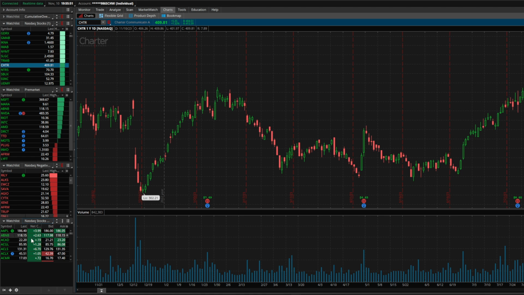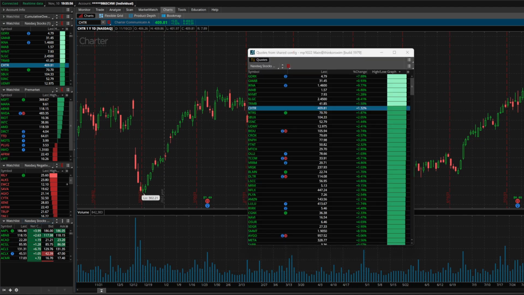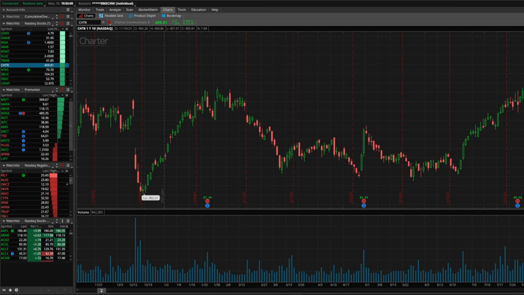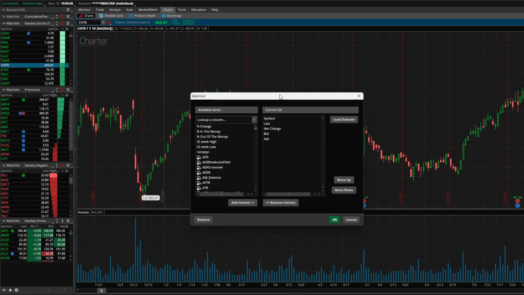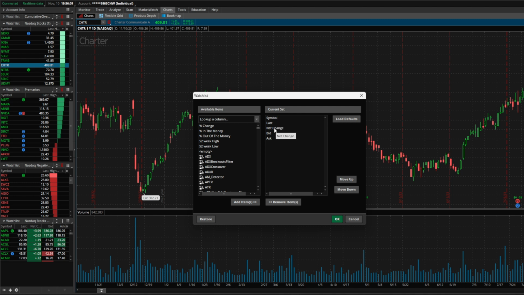And if I want to make this look the same as the other scan where I had the high-low graph, then I just have to do that. So I go in here to the gear icon that's at the top, customize, and then I have the symbol last. I don't want net change. Let's say I want percent change. I don't want bid or ask. And I want the high-low graph. I click up here, type in the word high, double click here, and now I've got it. Don't have to change anything else.